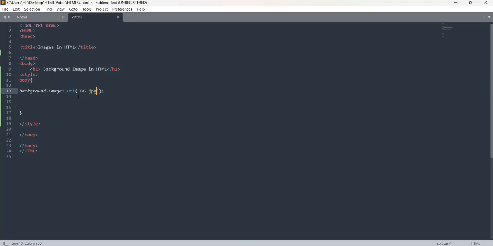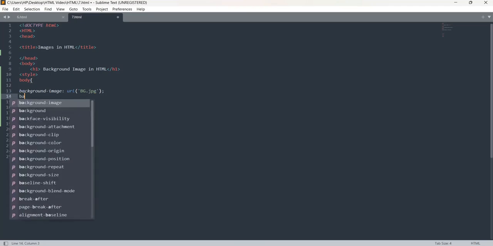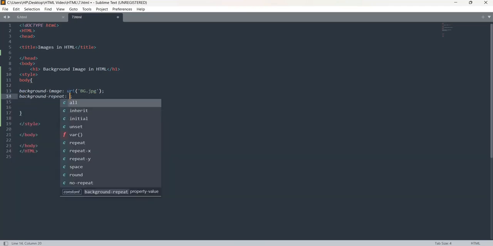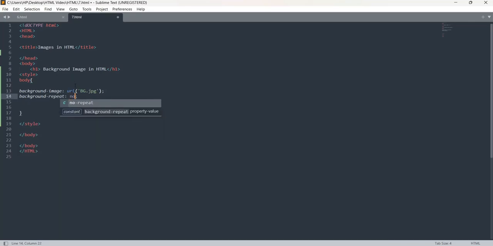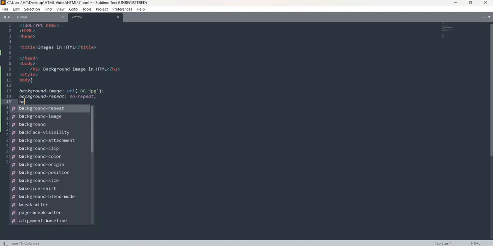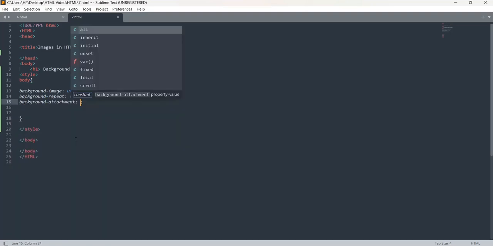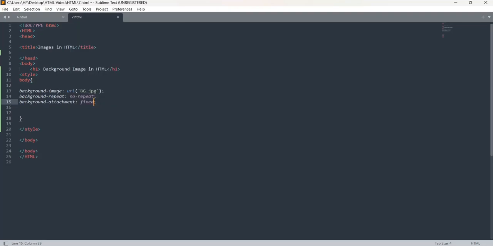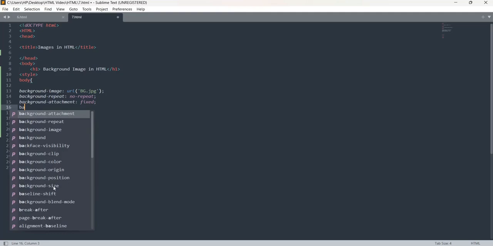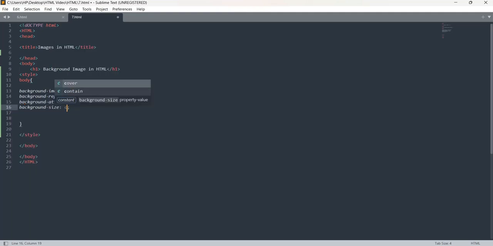Now I'll come to the new line. When you write background-repeat, we'll write no-repeat because we don't want it to repeat. Then we write background-attachment, which should be fixed. Now I want it to cover the full screen, so I'll keep background-size cover. Let me save this.